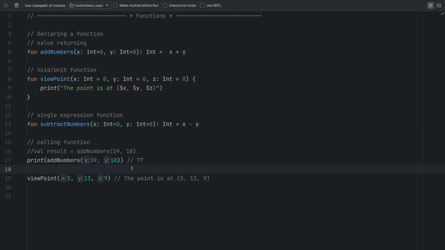Parameters are placeholders. They also help to define our function signature, whereas arguments are the actual values that we pass to our functions. Our addNumbers function has the parameters X and Y. Our viewPoint function has the parameters X, Y, and Z. Our subtractNumbers function has the parameters X and Y. And down here where we make our calls to our functions, for addNumbers, we're passing the arguments 59 and 18. For our viewPoint call, we have the arguments 5, 13, and 9.